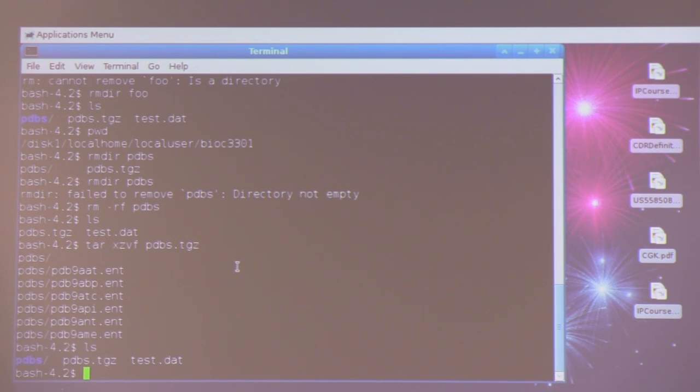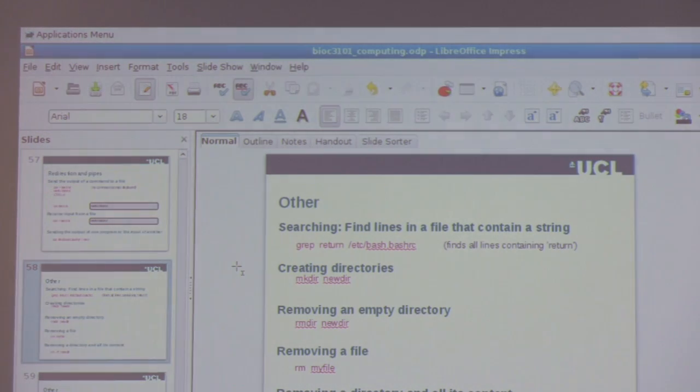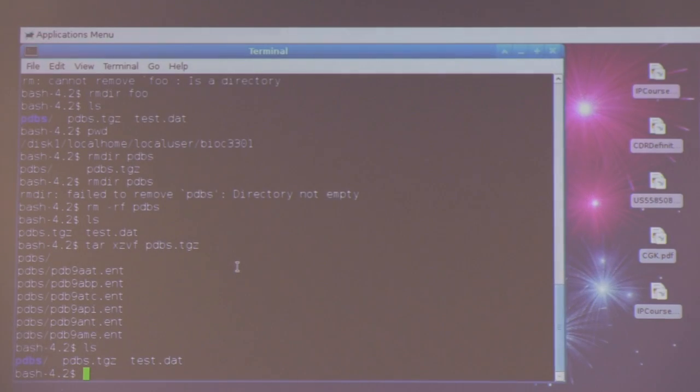Right, so let me just remind myself what we're going to cover. Those are all basic things, manipulating files, etc. I'm going to show you now how you can really do something quite clever with this sort of thing. So let's go into your PDBs directory.